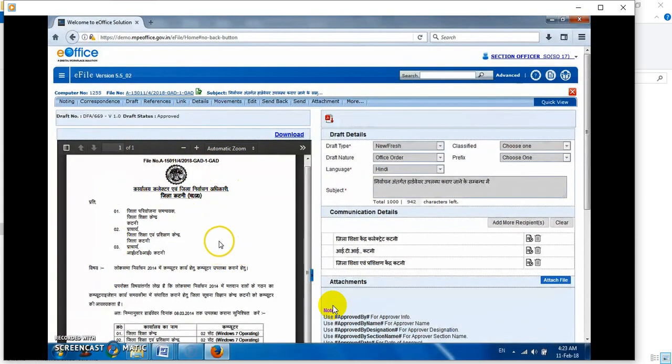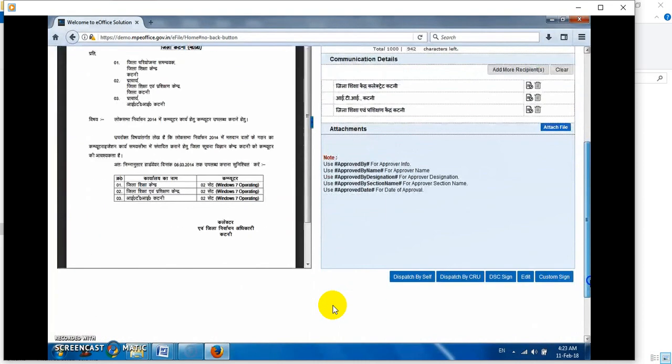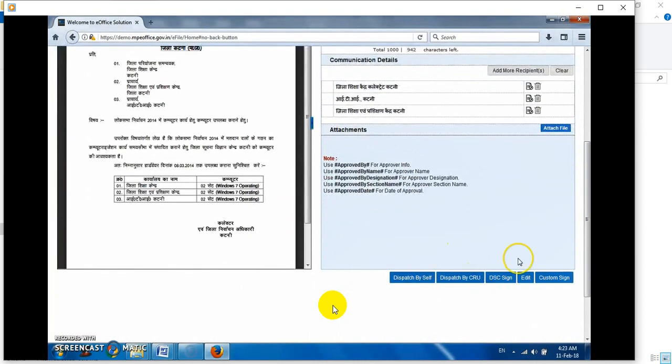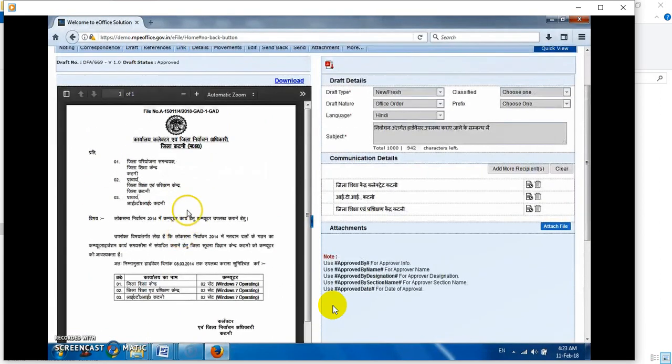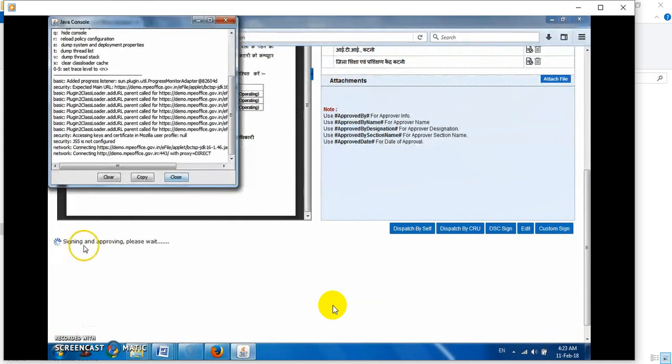Now below, dispatch options are coming. We will talk later on this. Come to DSC sign, the third one. As we send to a higher authority for signing, as it is just a format of order and he needs to sign, it is approved by him.